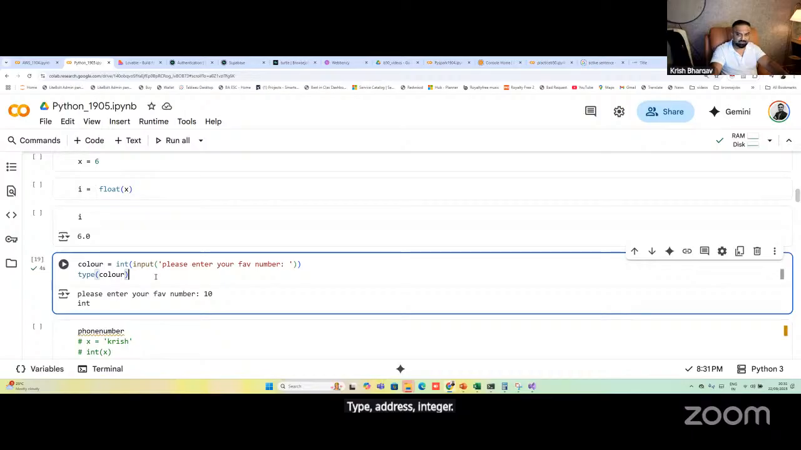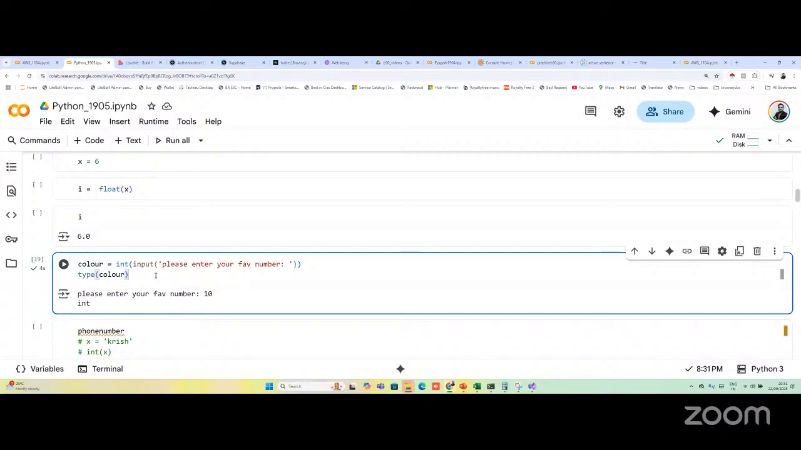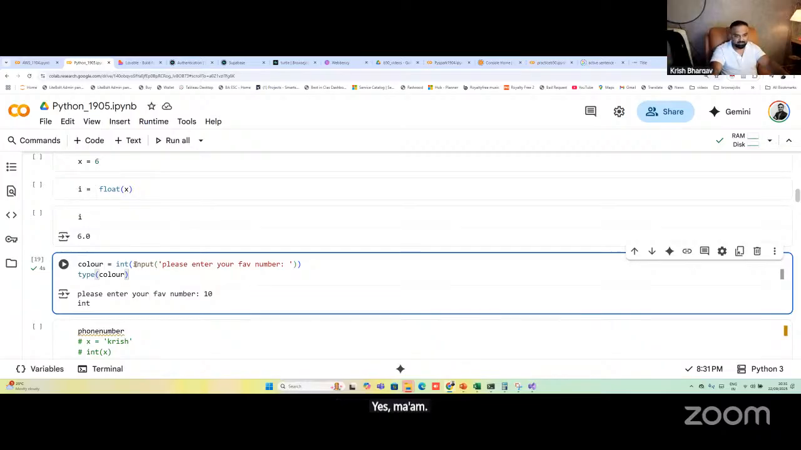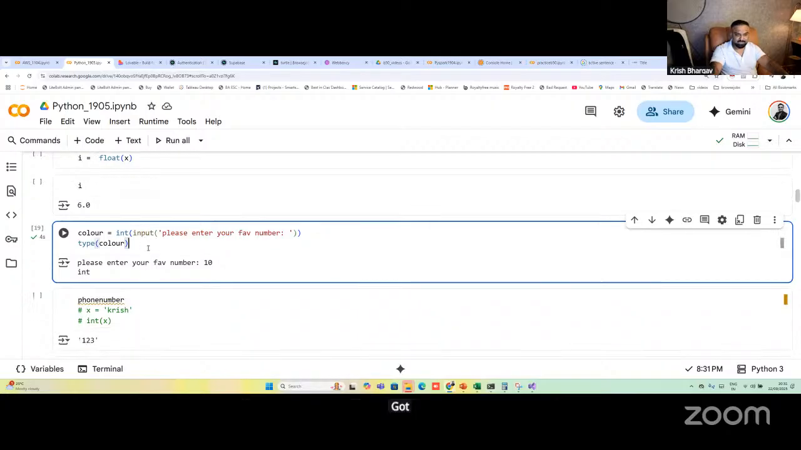You guys understood this? Yes, by default, whatever you put inside input becomes a string. Now we are converting that into integer by using an integer casting function. Got it? So this is how we cast our data.